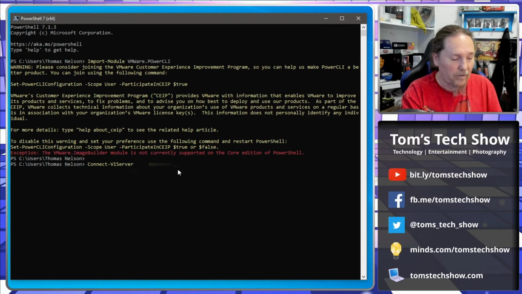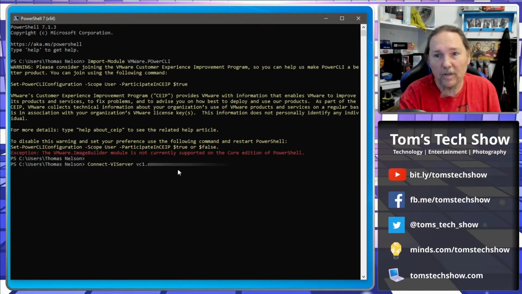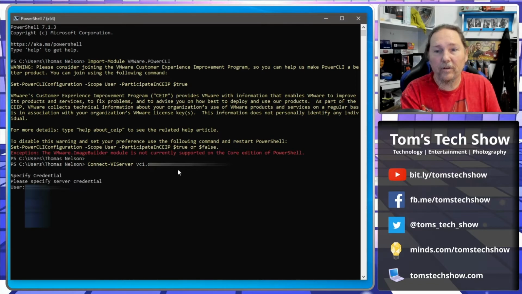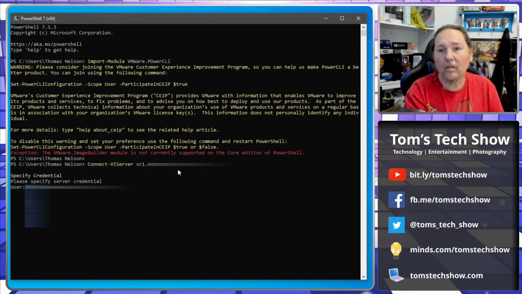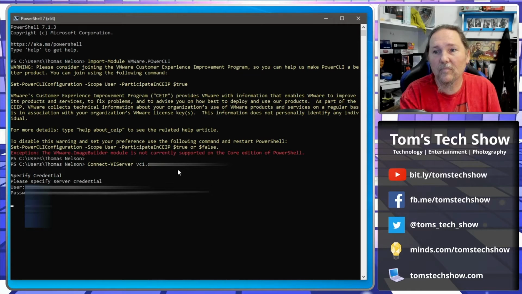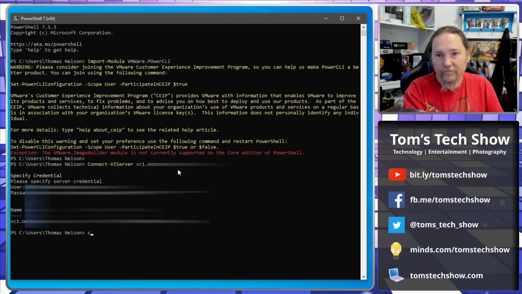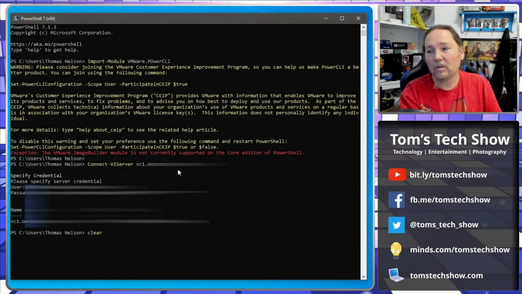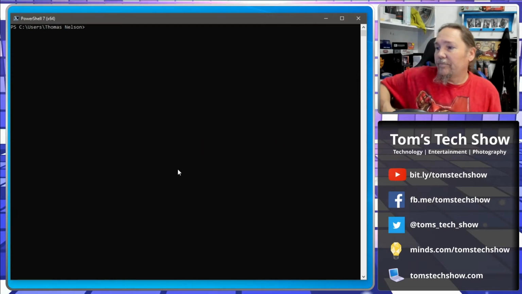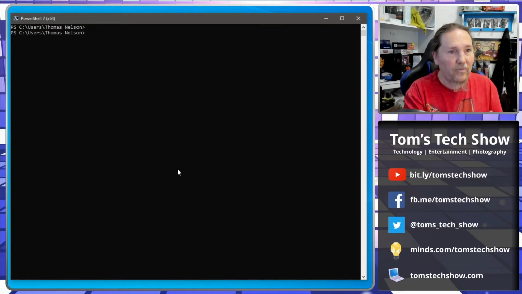Now we need to connect to the server. Our server is VC1. It's going to ask me for a username and password. There we go. And now we are connected. That gets us to the point where we can get lists of all our VMs and everything else.